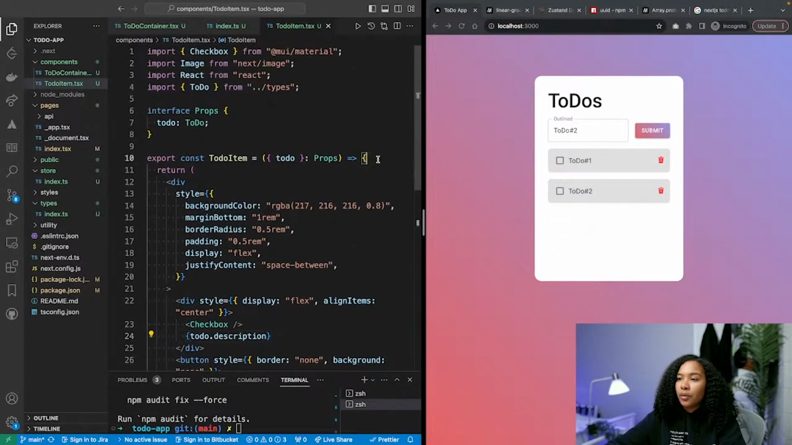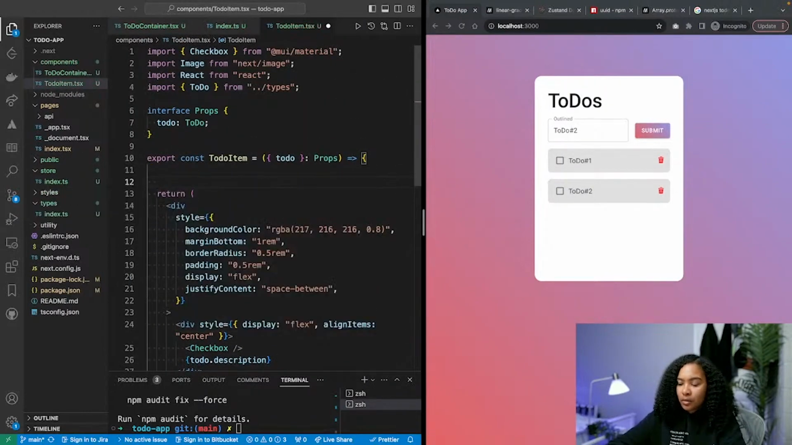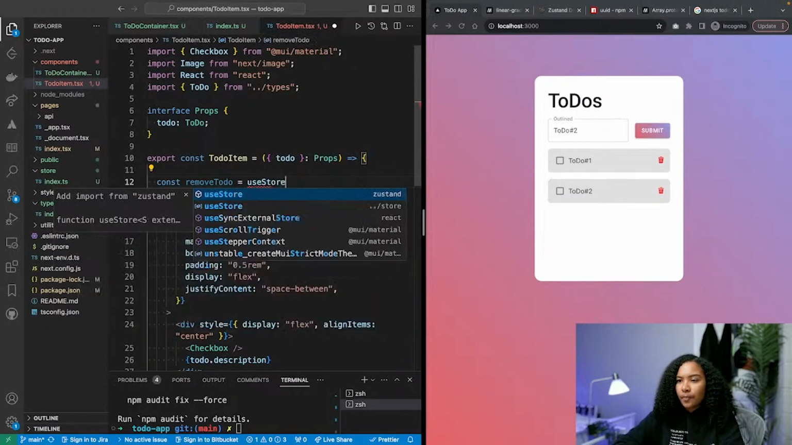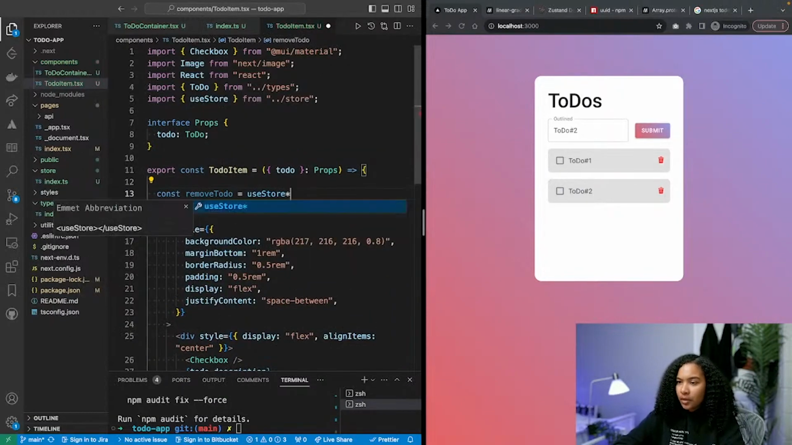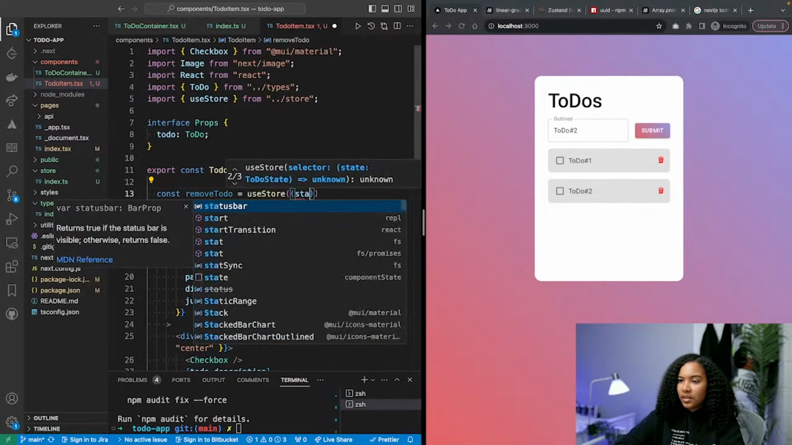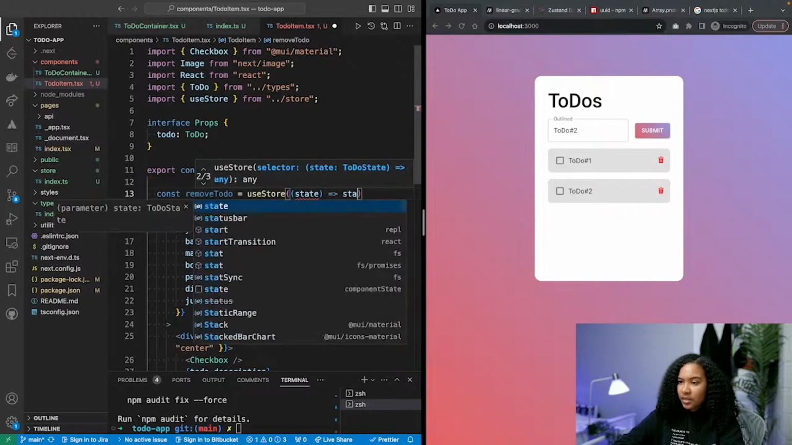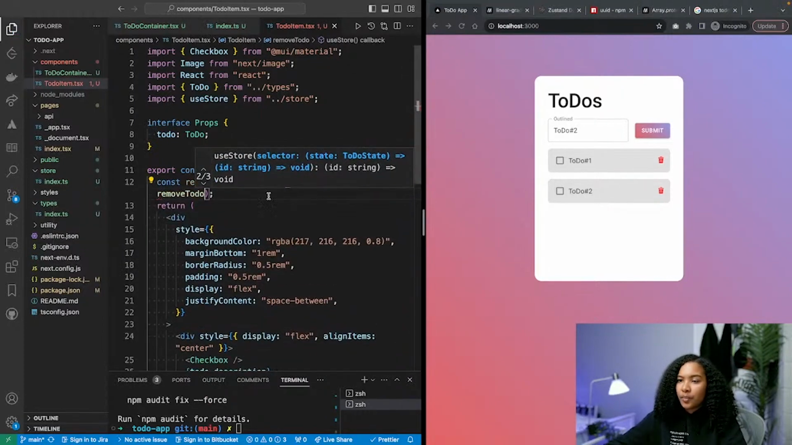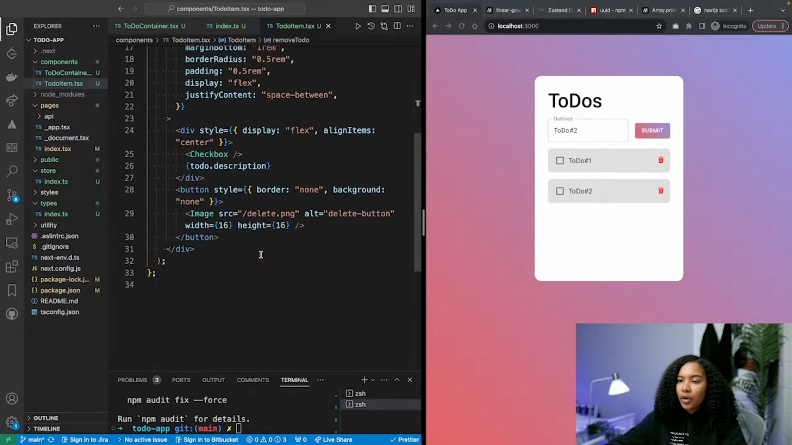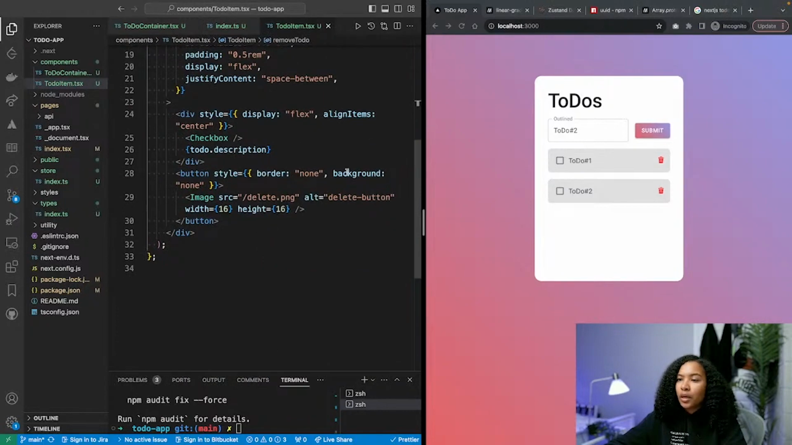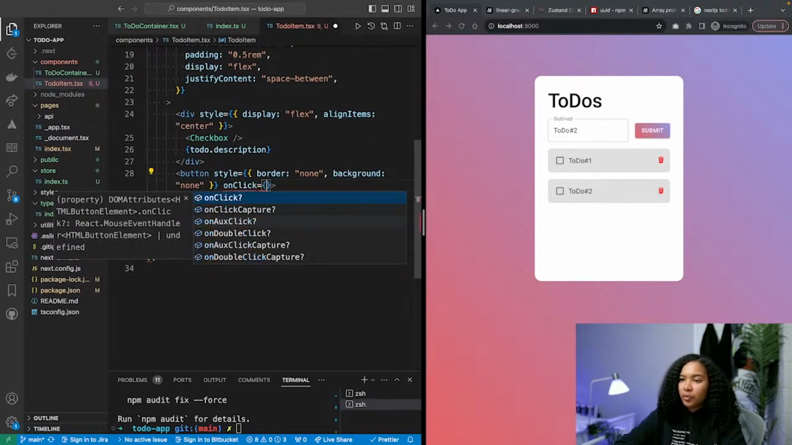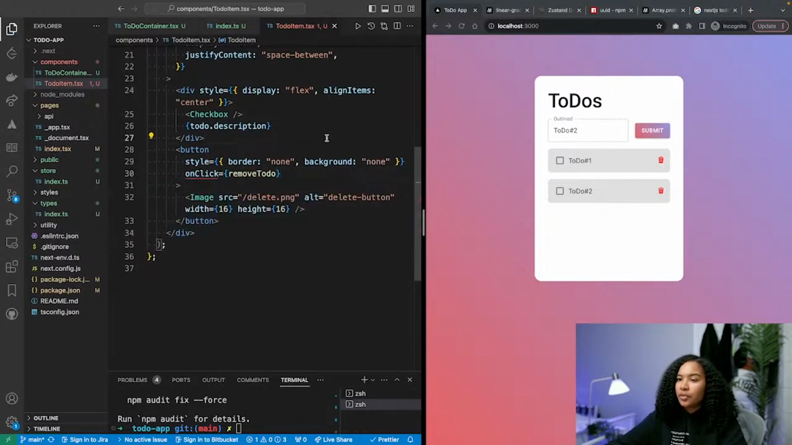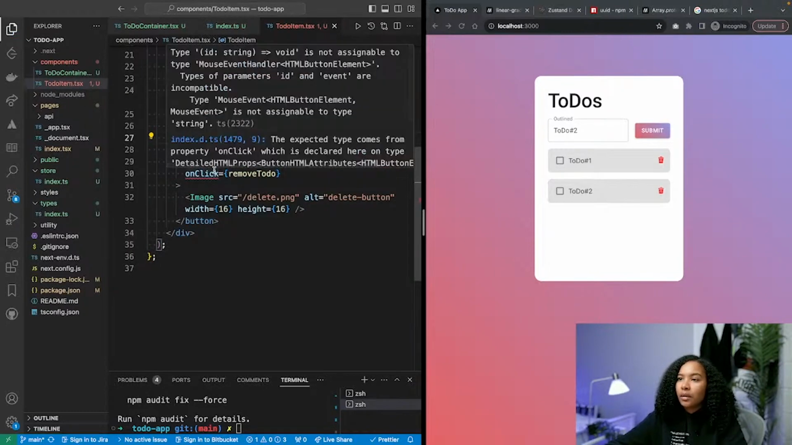So we're going to create removeTodo equals, what is it, useStore from store, and then we're going to pass in the state, and it's going to be state.removeTodo. We're going to save that. All right, and then we're going to call removeTodo on the button click. So on click, just call removeTodo, and that should be pretty straightforward.